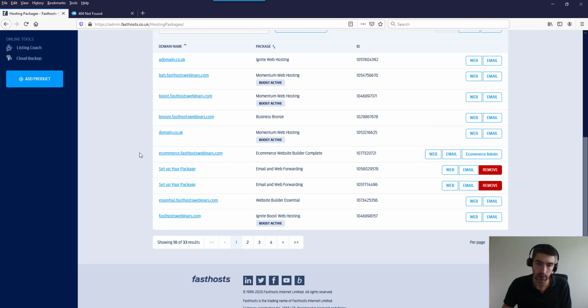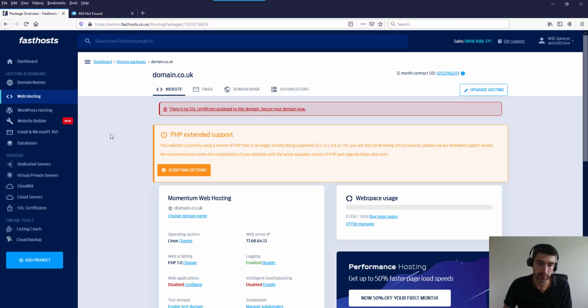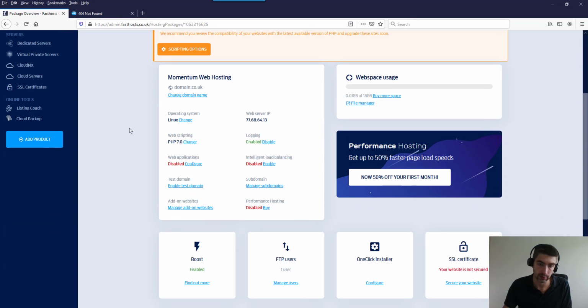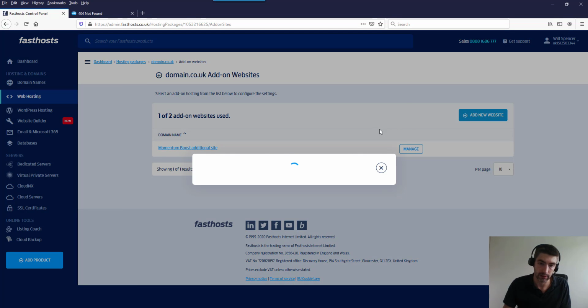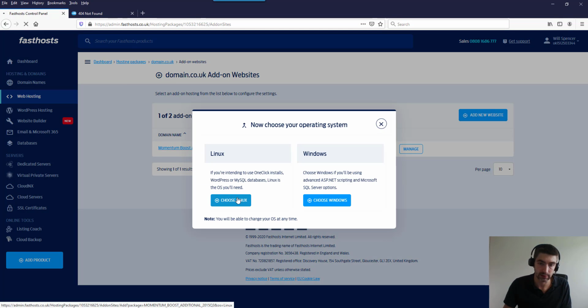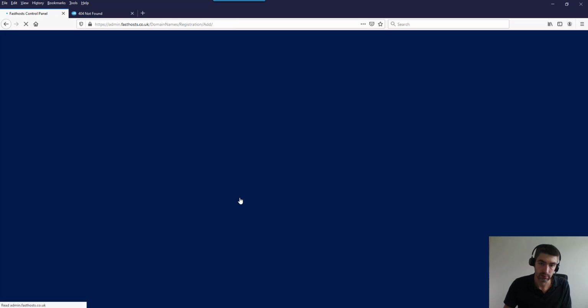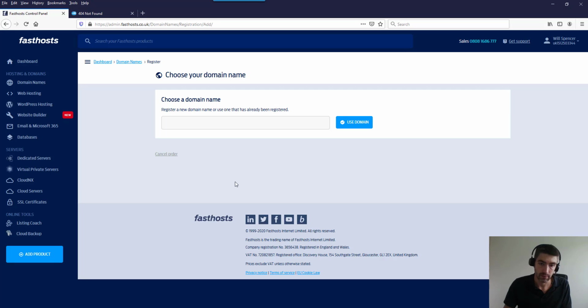So if we go into our Momentum web hosting package, because that has additional websites with it, that's one of the higher range ones, and then we can go down here and go to add-on websites here, and through here we could add a new website, and I'll just show you where you would add it. So add new website, I'm going to have it as Linux. And so you choose a domain name. So this is where you'd have it. So if we wanted to have blog.fasthostswebinars, we would just add it like that and use that domain. And that's all there is to it.